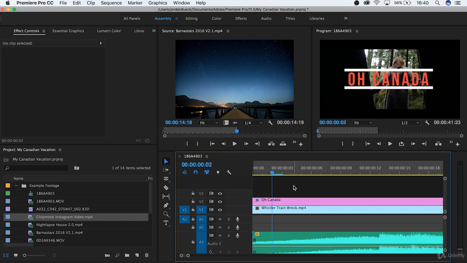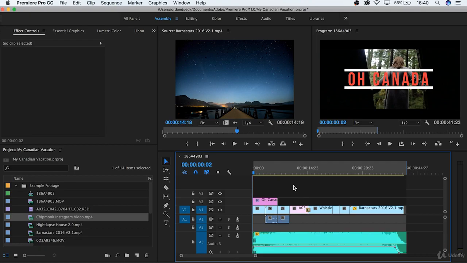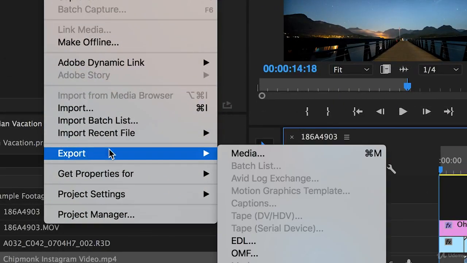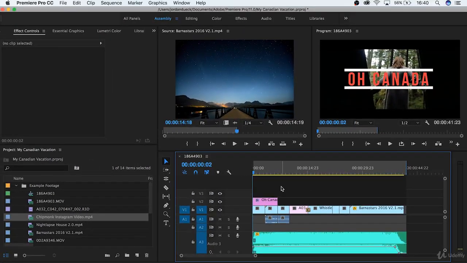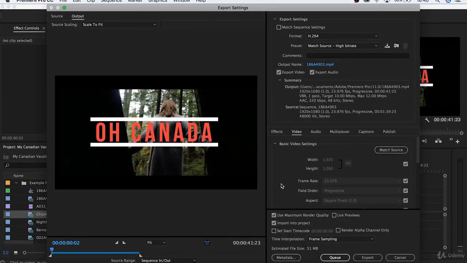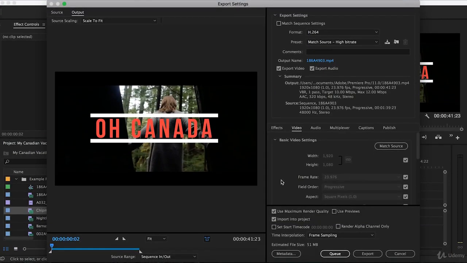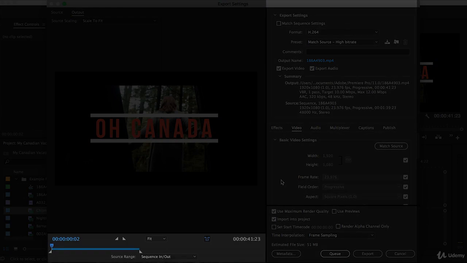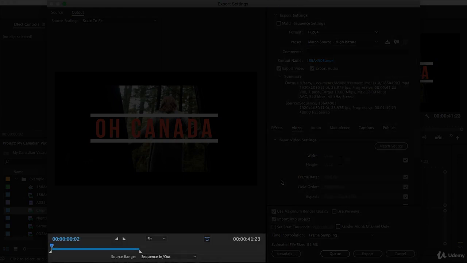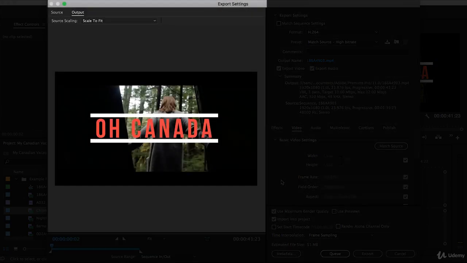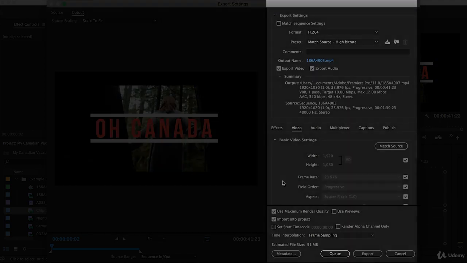Now that your in and out points have been set, you can export your video. Do this by either going to File, Export, Media, or by hitting Control or Command M. You should now be greeted with the Export Settings window. Here we can see your export settings, a smaller version of your timeline that we can scrub through, and your video screen. For pretty much any export, you'll only need to worry about this Export Settings section.